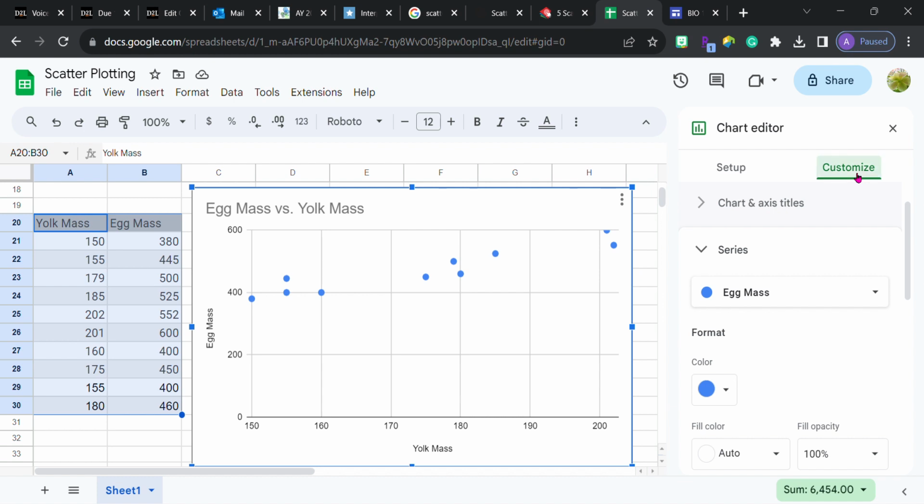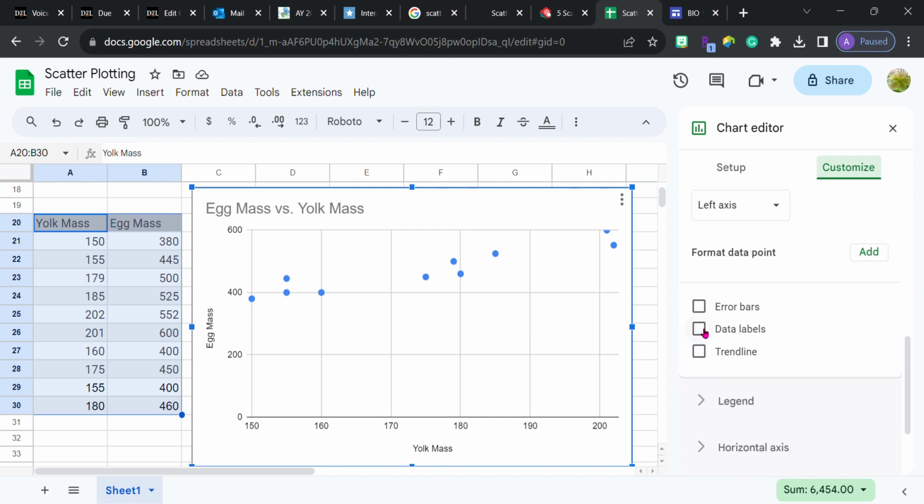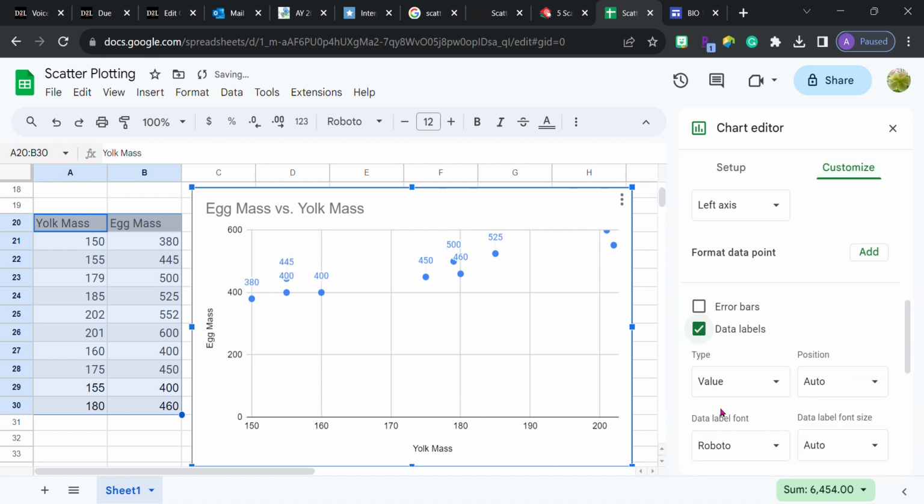And I also go to the customize setting of the chart editor. As I scroll down, there is a tick mark or a box for data labels. But when I put the data labels on, this data label here for 400 obscures the dot for another data point, and these over here aren't even visible. So I have to remember that I am in charge of where the data labels are placed.